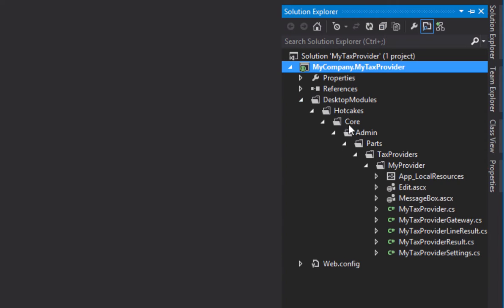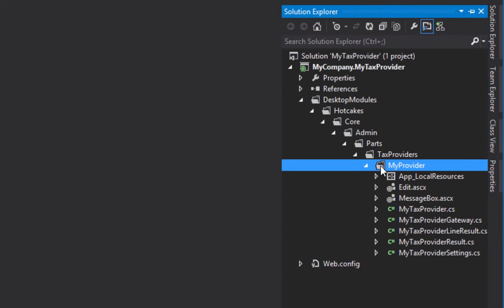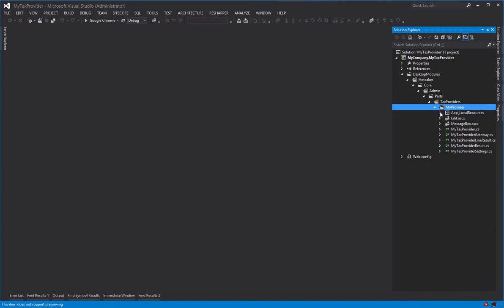These folders are in the same structure where you would have this provider installed into your website. The root folder for your actual project files is the one that's labeled My Provider. You have a number of files available to you here. We're going to go through these files now.